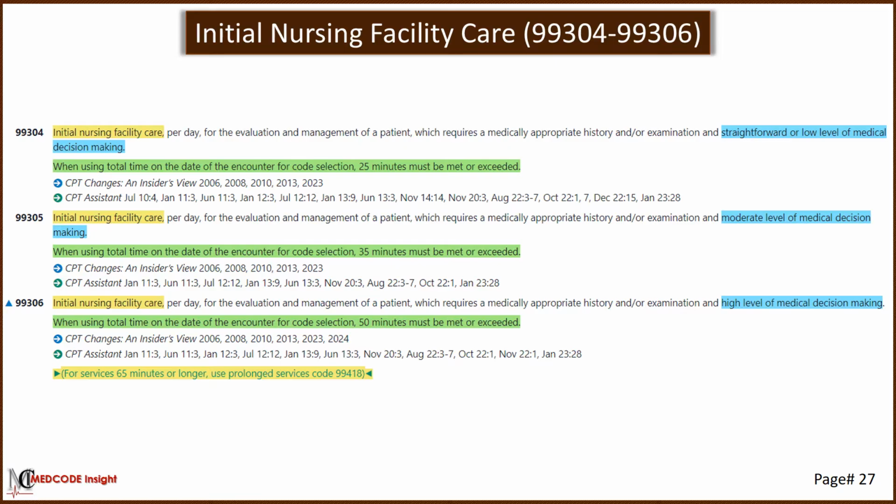Code 99305 is for the moderate level of medical decision making, and code 99306 requires a medically appropriate history and or examination and high level of medical decision making.